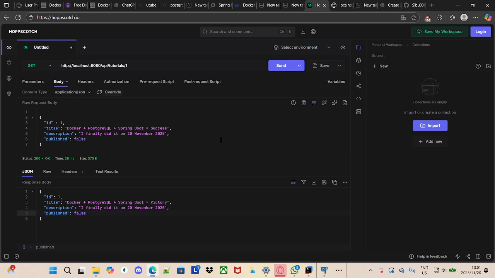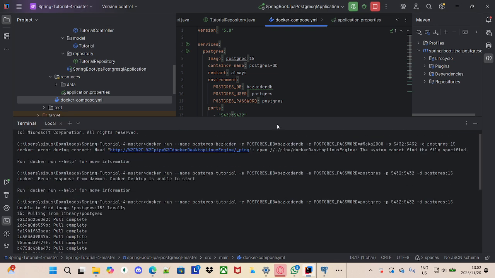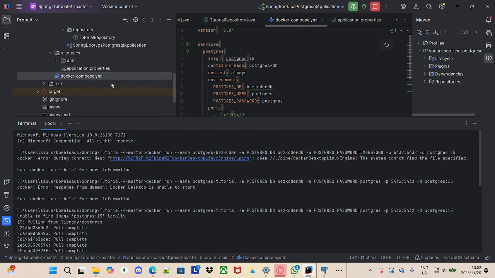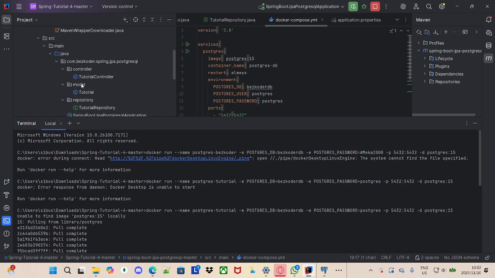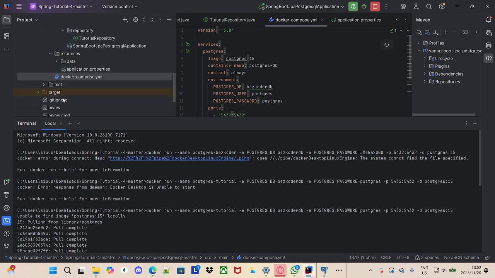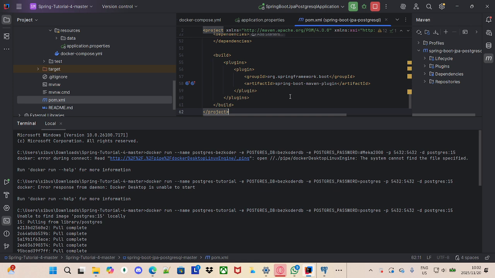Am I missing anything? Let me see. I explained everything. Yeah, that is tutorial 4. Let me see if I'm missing anything. We ran our product, we have our terminal, everything is running well. I have my resources, I have my Maven wrapper downloader, and I had to reload because I updated my pom.xml. I forgot to tell you about that. So I have my dependencies and my plugins.